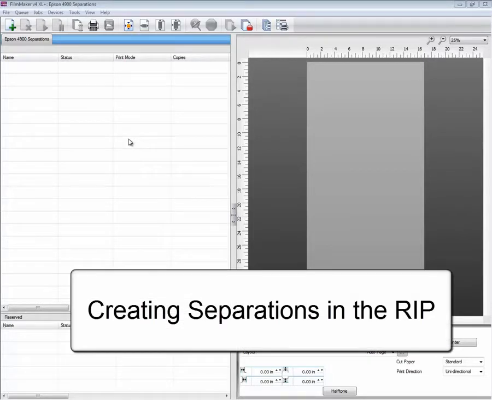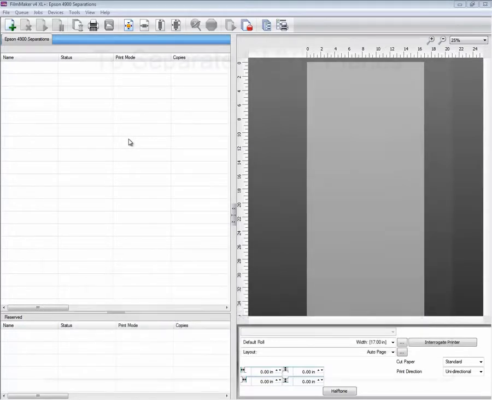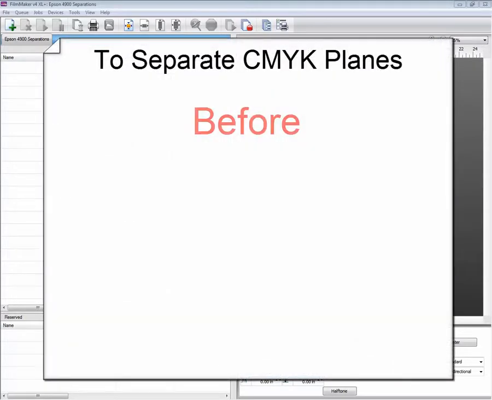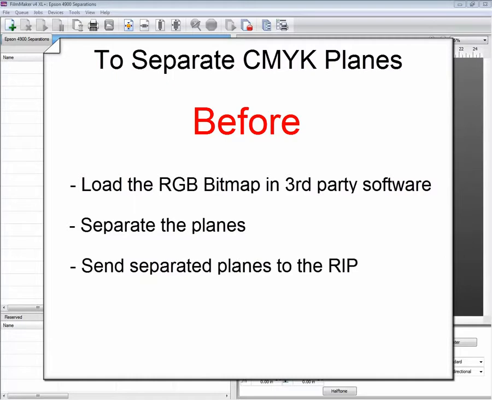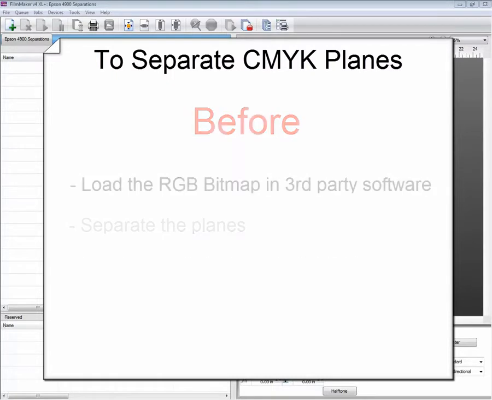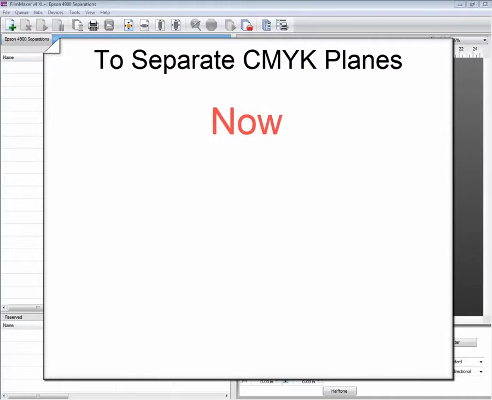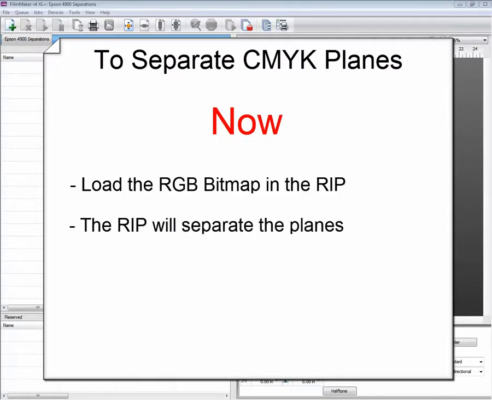This tutorial video will cover a feature called in-rip separations. Historically, if you wanted to print an RGB bitmap for screen printing, you had to load the RGB bitmap in CorelDRAW. CorelDRAW would separate the RGB into its component planes, CMYK, and send each plane at a time down to the rip for printing. To improve this workflow, to add to that convenience, the rip filmmaker will do the separations for you. So there's no need to have that extra step configuring CorelDRAW to send separate planes.